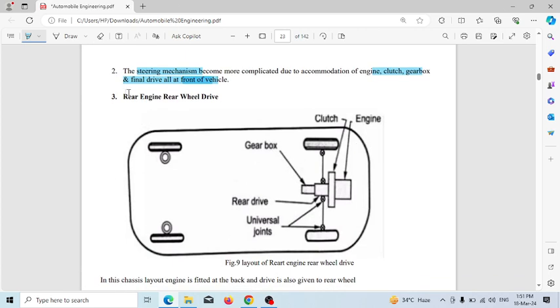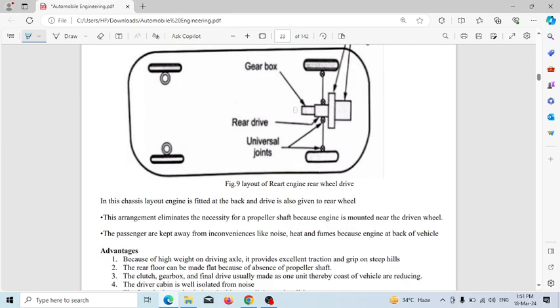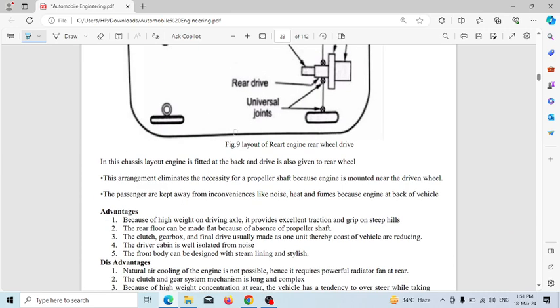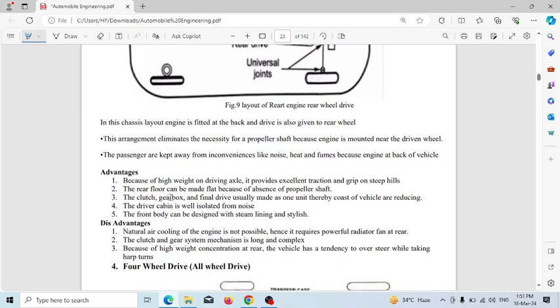Next is rear engine, rear wheel drive. As the engine is mounted on the rear side and drives the rear wheels, its name is rear engine, rear wheel drive. These are the layouts, these are the arrangements. Passengers are kept away from inconveniences like noise, heat and fumes because the engine is at the back side.